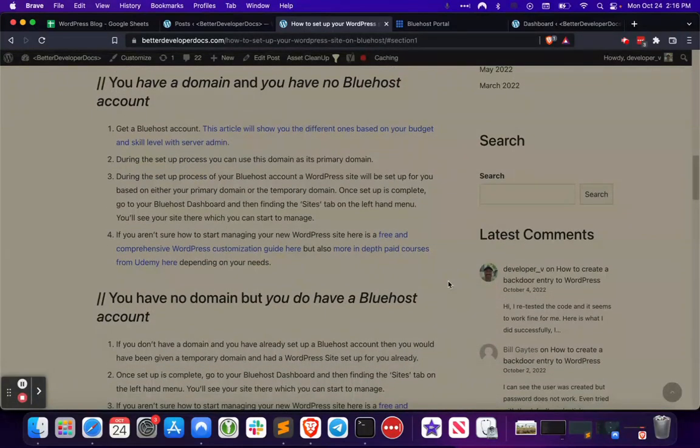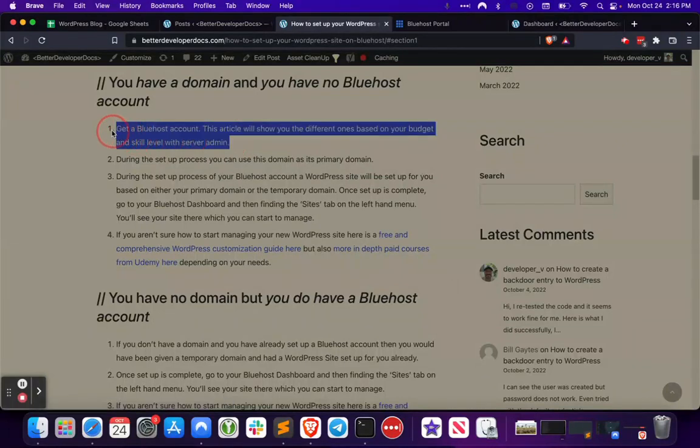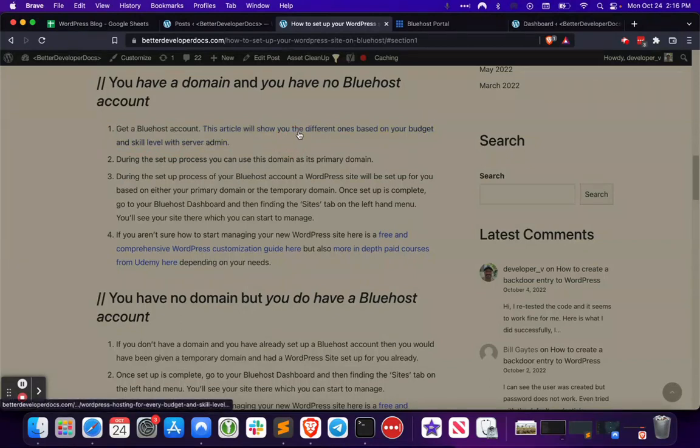Use case number two is if you already have a domain, but you don't already have a Bluehost account. This is relatively simple. All you have to do is go to this link here, and I'll put this down below in the description for you. This link will take you through which Bluehost plan is appropriate based on your budget and your skill level with server admin, and will help you to find a plan which is appropriate for you.